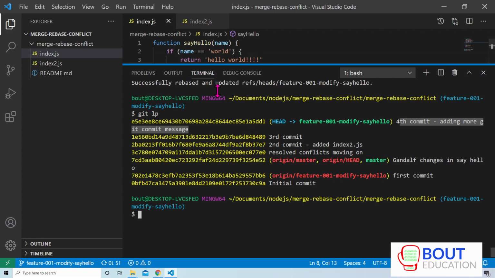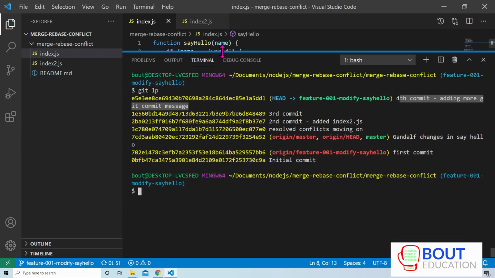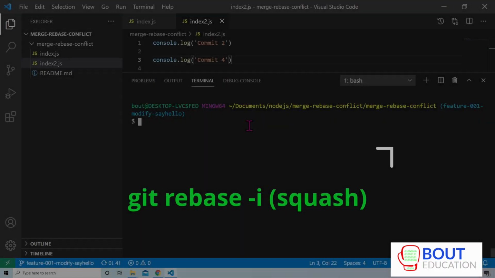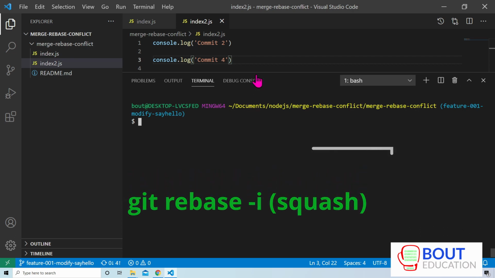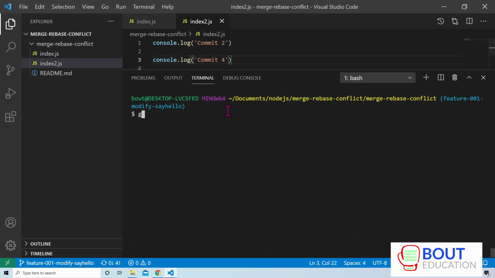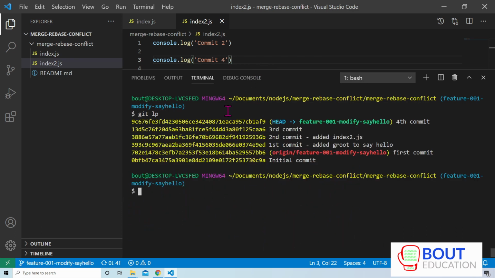So let's take a look at, in the interactive mode, remember how we saw those options, squash and fixup? Let's take a look at what those do. Okay, let's take a look at squashing commits with Git rebase. So I reverted the changes back to before the rebase.